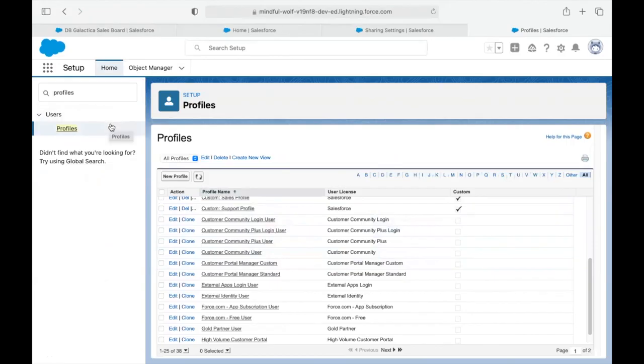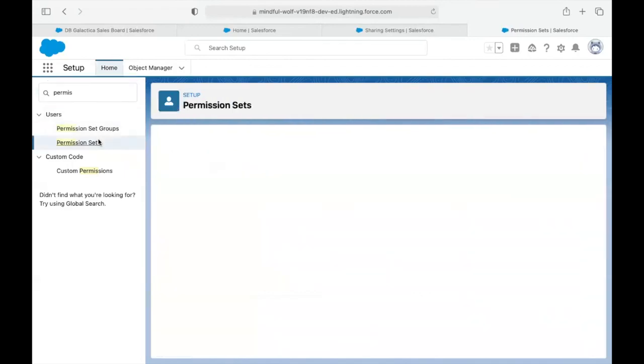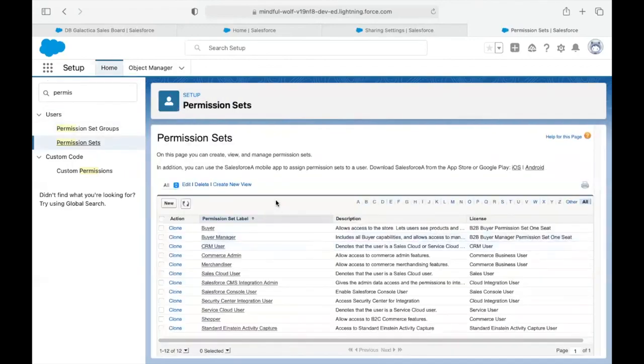Permission sets allow you to grant additional object level access to a definable subset of users that may or may not share the same profile. So to grant additional access to users, you type in permission sets, and you can modify an existing permission set or create a new one to give specific permissions and grant them to users as you see fit.